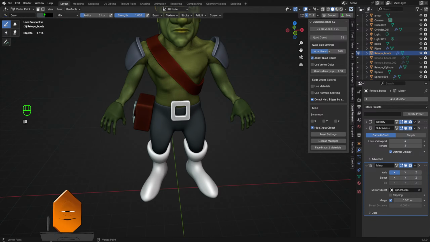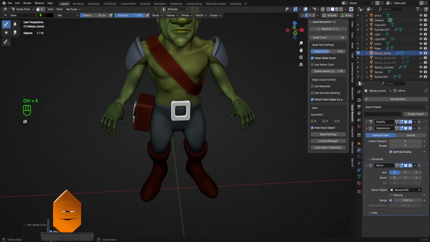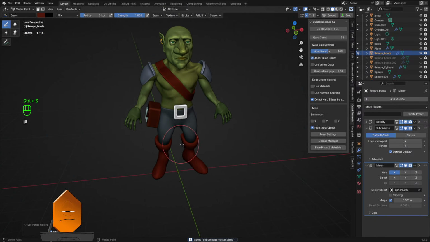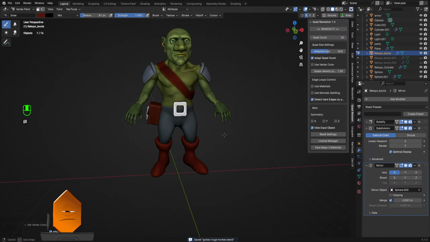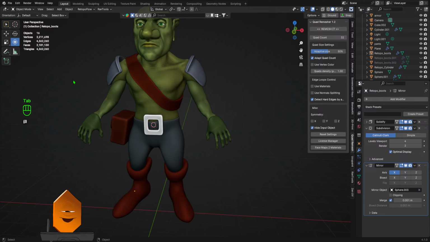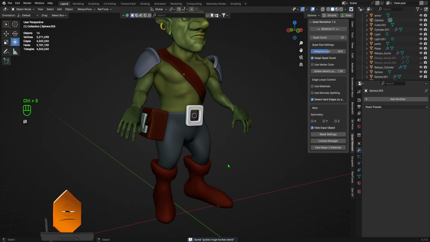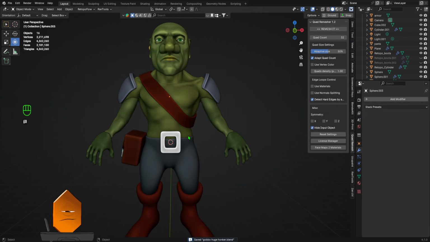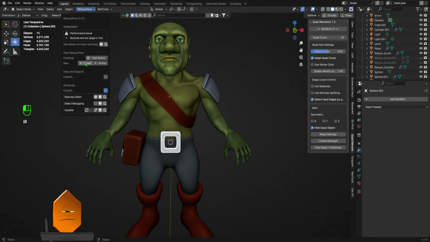Vertex paint. A little bit lighter. Control X. All right. So this time, instead of messing around and using a cylinder for the belt, this time I'm going to take advantage of a plugin or an add-on. And I'm going to go to Retopo Flow, do a new at cursor.